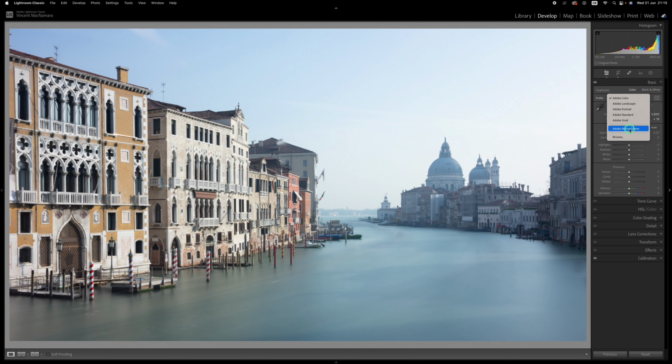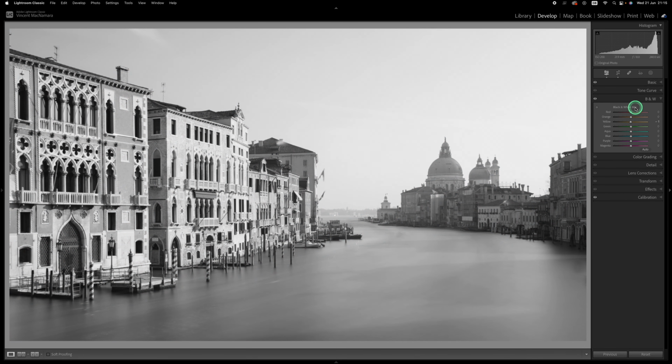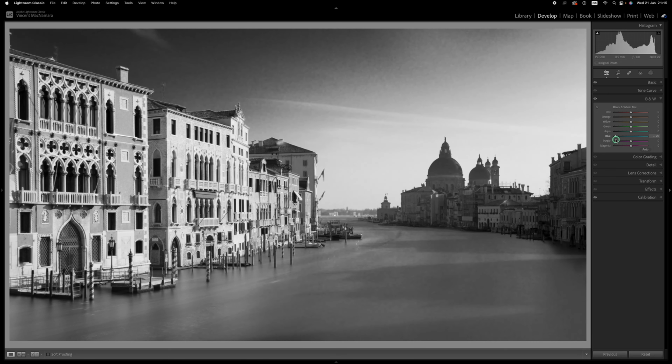So if I go into Adobe monochrome and go down to the B and W tab here, I have all the primary colors listed down here, and I can adjust how they are converted to black and white. So if I look at the yellows here, if I drag the yellow slider down, you'll see the buildings on the left darken. Same with the orange, and I just double click those to zero them. And if I go into the blue, you'll see that the sky really darkens down, and the canal as well, although at the expense of a lot of noise.